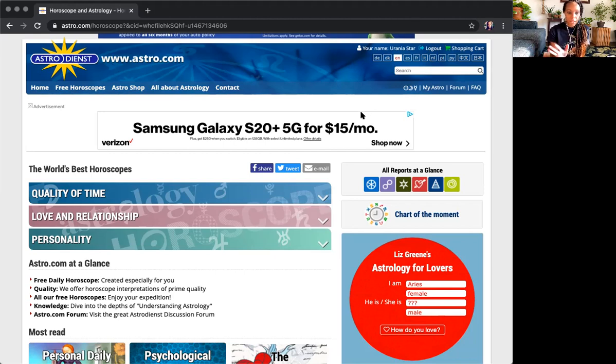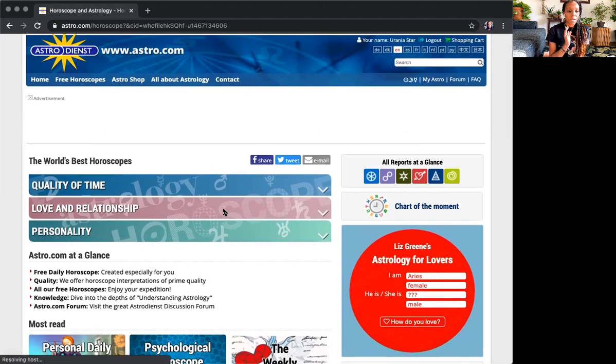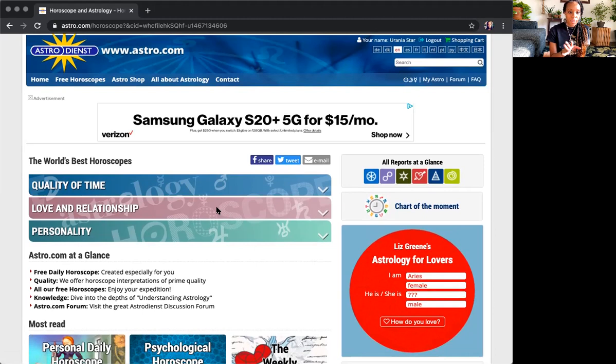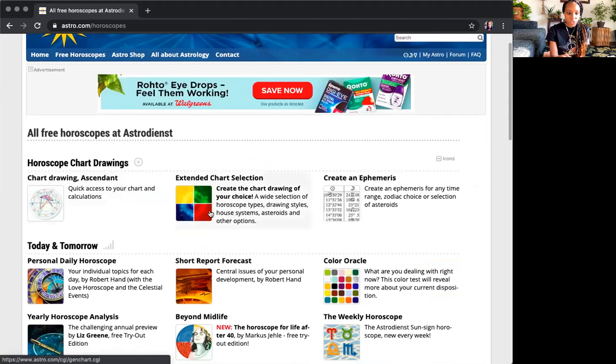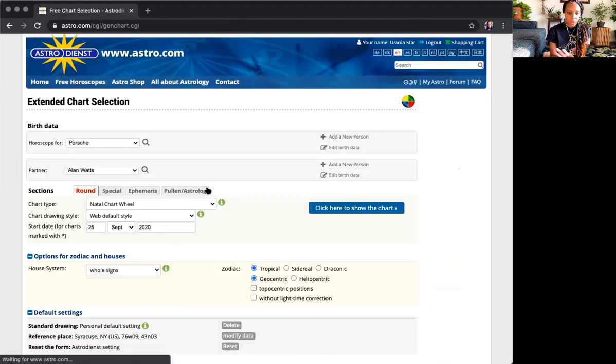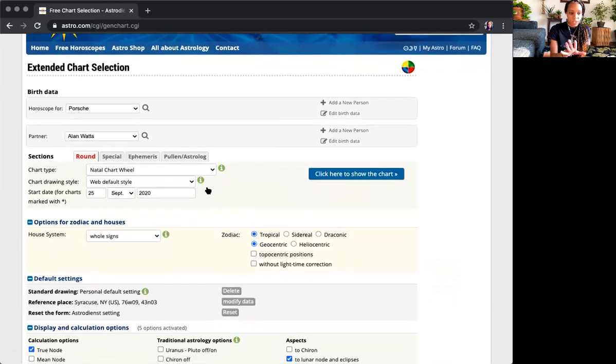This is the best astrology website, in my opinion, to really get your birth chart. There are so many things on this website that you can look into, like horoscopes and things of that nature, but I want to show you how to work with the birth chart. So we're going to go to Free Horoscopes here. You can click on that, or choose something in the drop-down section. I tend to choose the extended chart selection, and you're going to see why. This is the extended chart selection info settings.